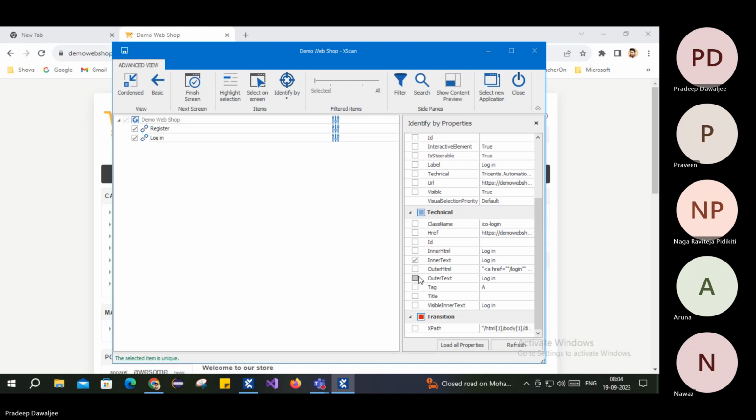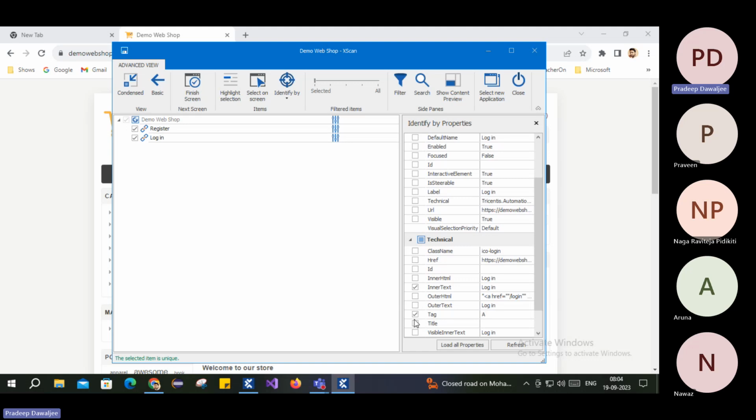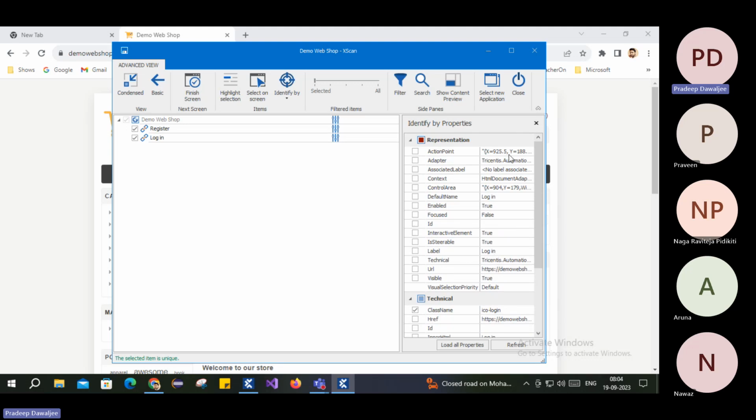In that case I can use the tag, or the visible text, or something else, or the class name, or multiple properties. Keeping this, I also want to make sure the class has to be icon login. That way, yes, we can do it.